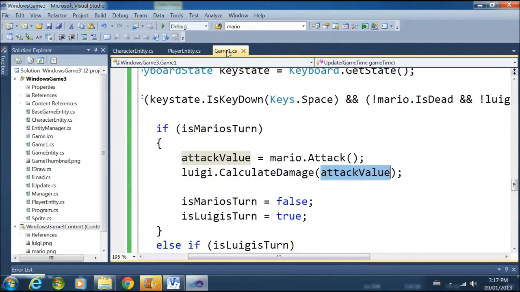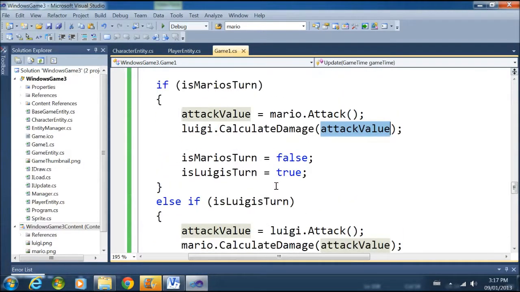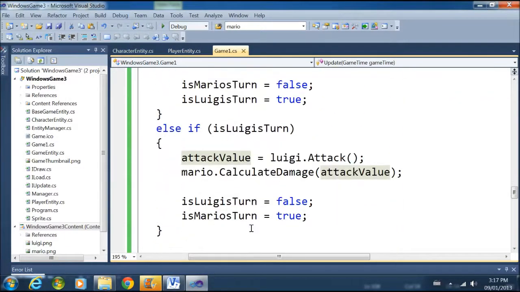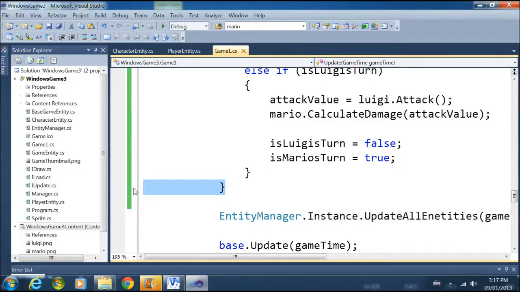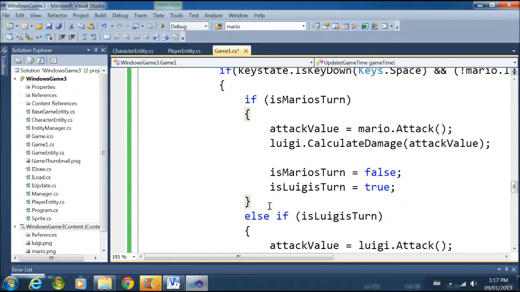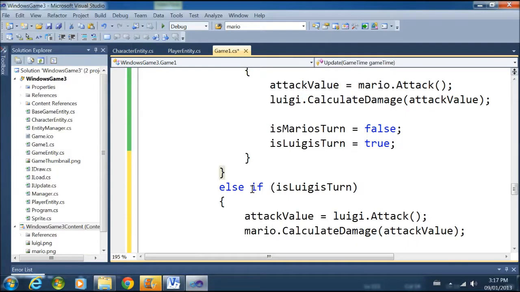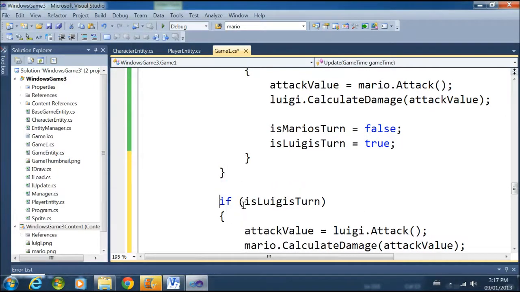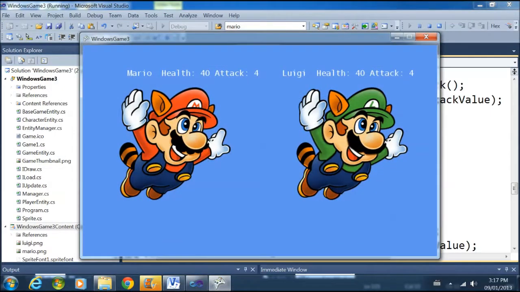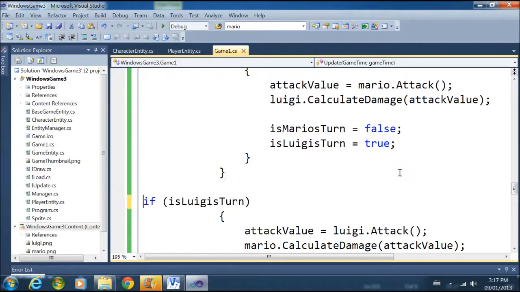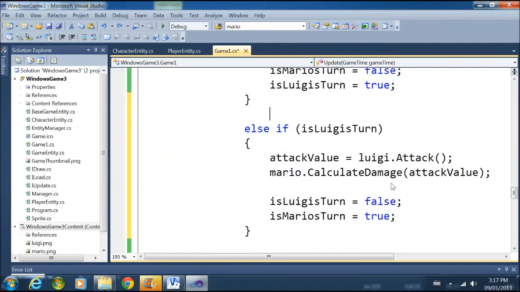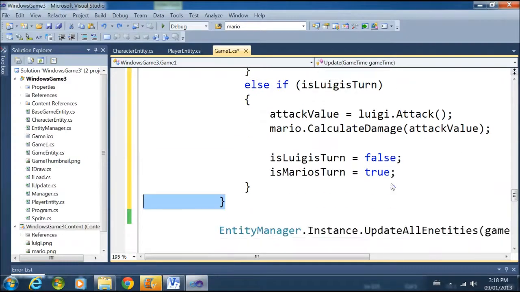So let's make... I don't want to make Luigi's thing. Let's delete that. Now it's going to be Luigi's turn automatically after. So even if I press space, you really can't tell it. It's kind of hard to tell. It really is hard to tell, so I'll leave it the way it is. There we go.